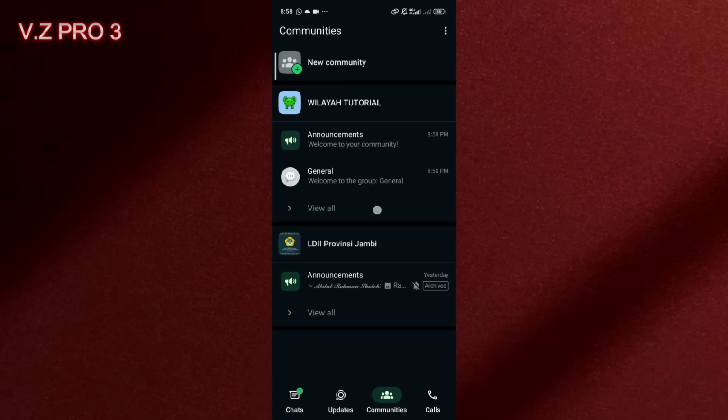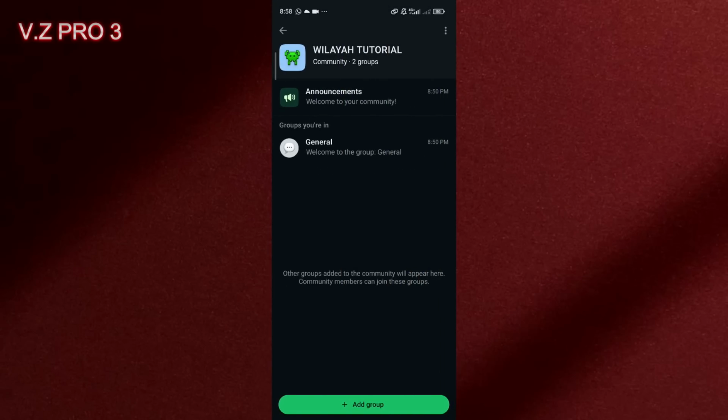It's so simple. So first of all, of course, we have to open our WhatsApp. Now we can go to the community section and you can choose the community that you want to deactivate. I will choose this one for the example. Now you can tap on the upper right corner, the three dots over here. Choose community settings.